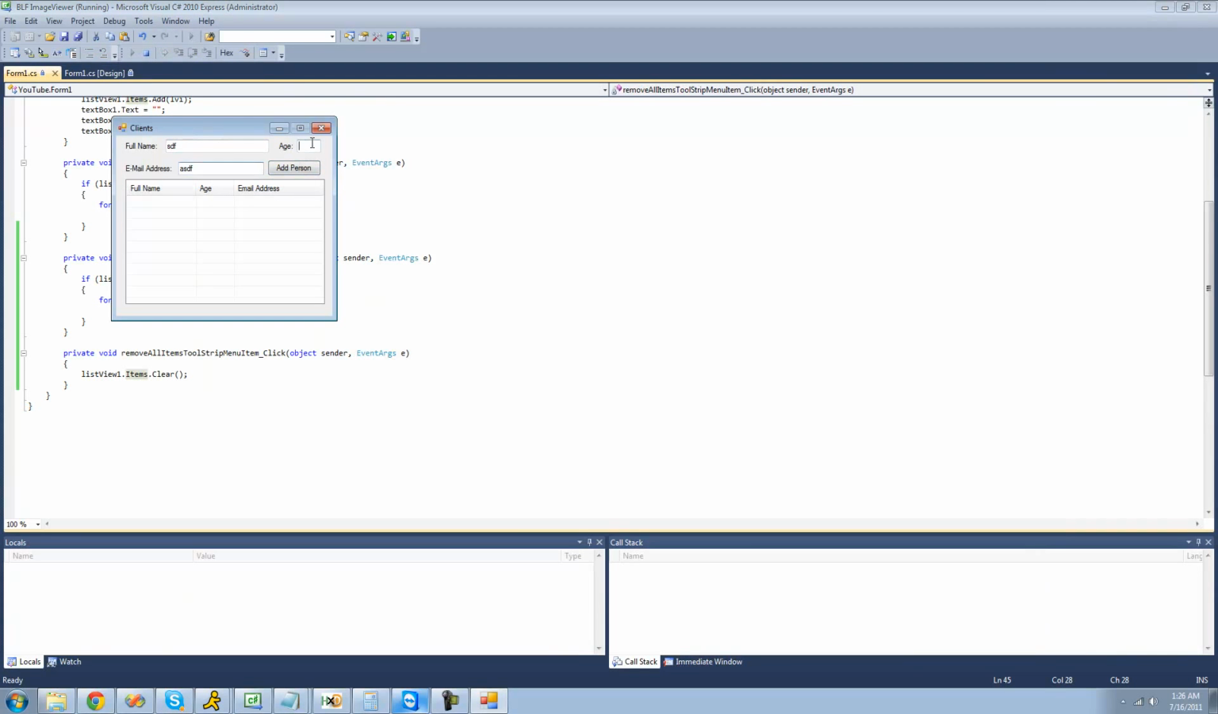So now, no matter how many items we have inside of our ListView, it will remove them all, even if we don't have them selected. So when we click this, it should remove them, even though we don't have any items selected. Yep.